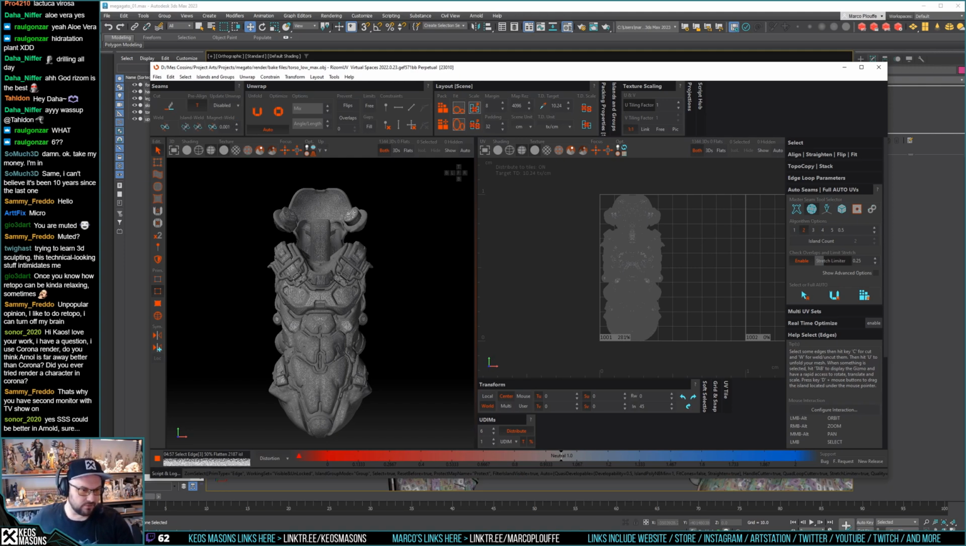Yes, SSS could be better in Arnold. Sure. Personally, I'm really happy with the SSS in Arnold. It's simple and it works well enough for my tastes, at least. The first render software that I learned how to use, except for game engines when working in studios, I'm just talking about stuff that's available to the public, was Keyshot, and I was able to get around, but it was a bit annoying.